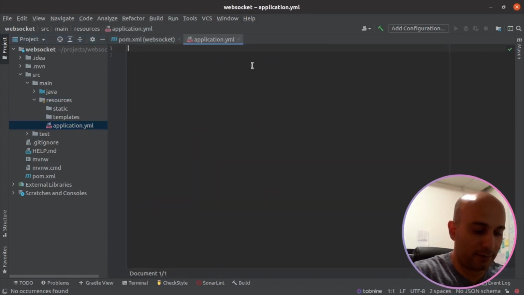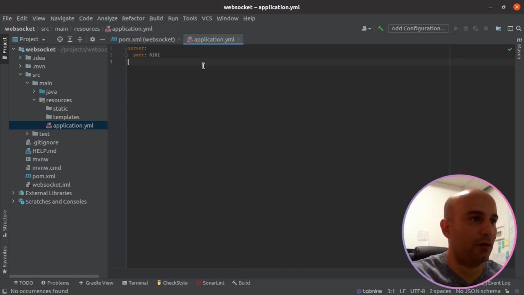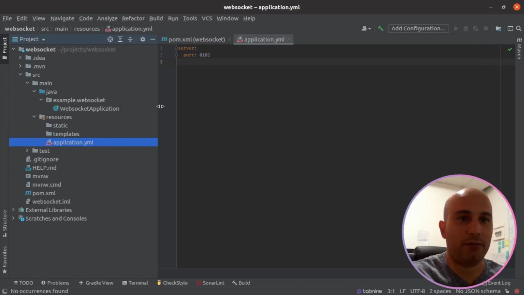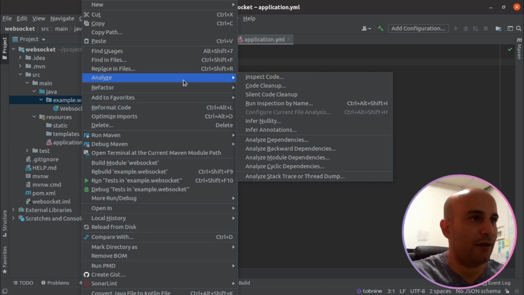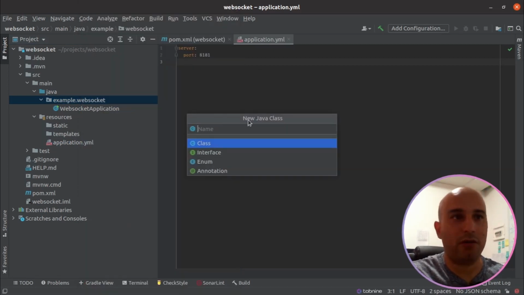I added some server ports because I want to run this application on port 8181 and not the default one. What I will do now is create a REST controller just to test our application, and during this tutorial I will copy and paste some code inside here, just to not take so much time to show you how it works, and all the code that we use will be available on my GitHub.